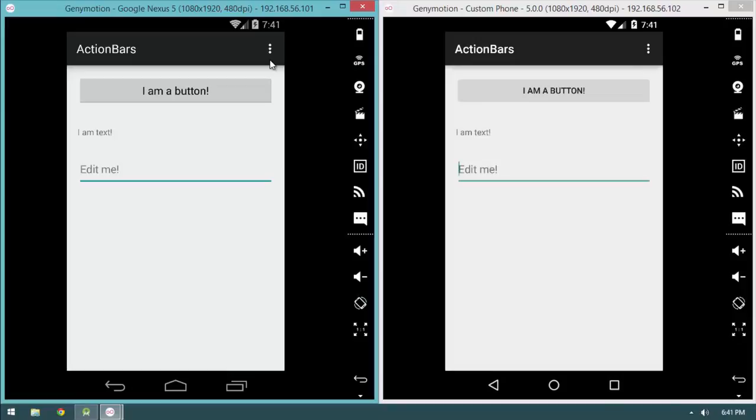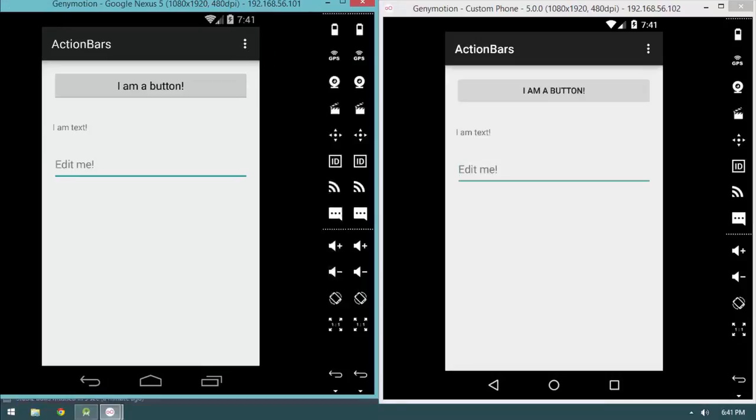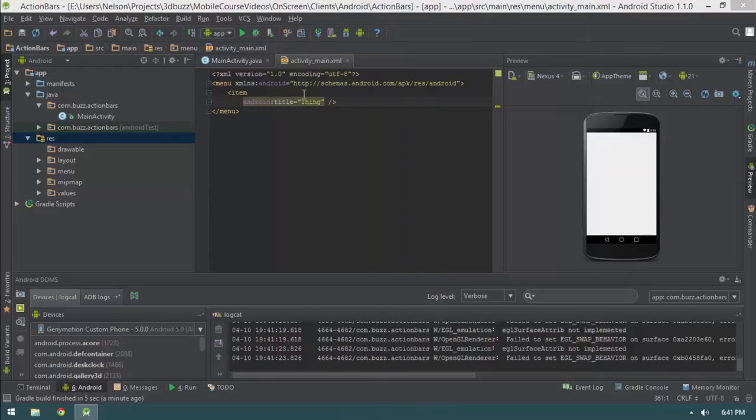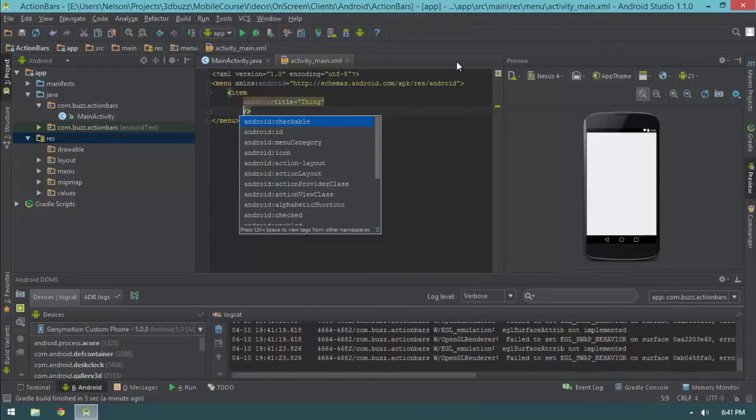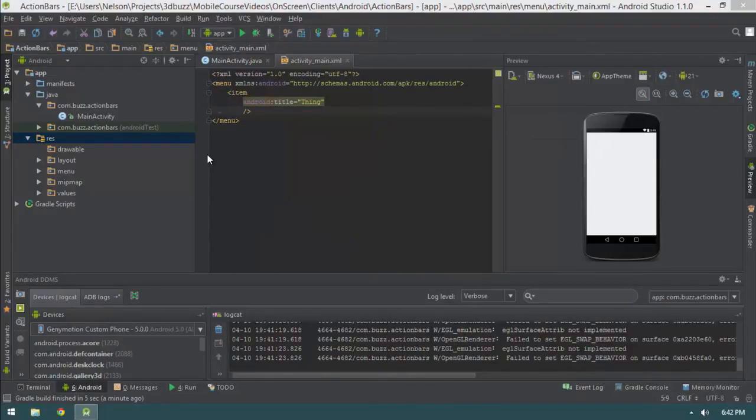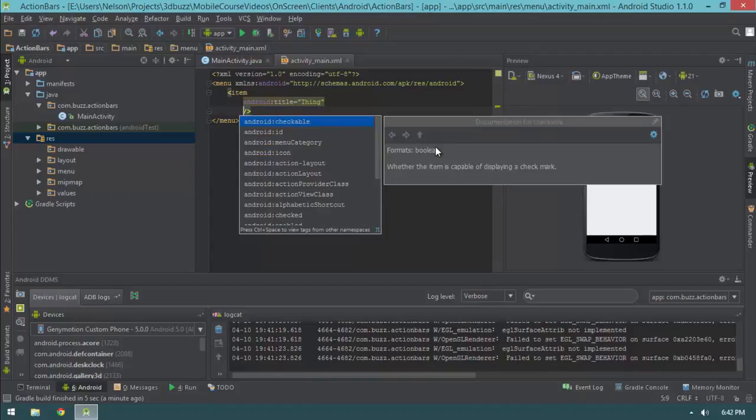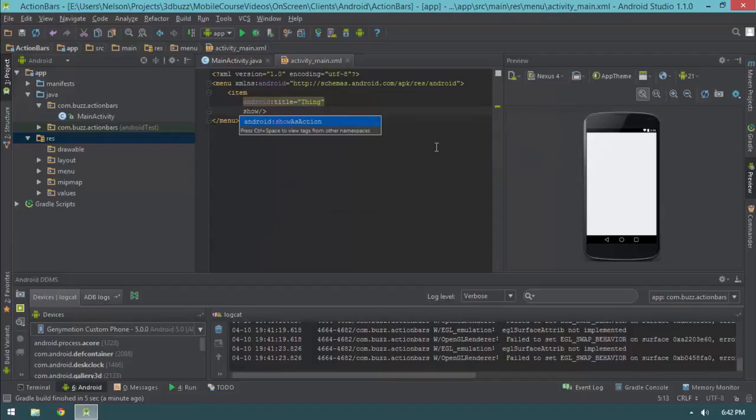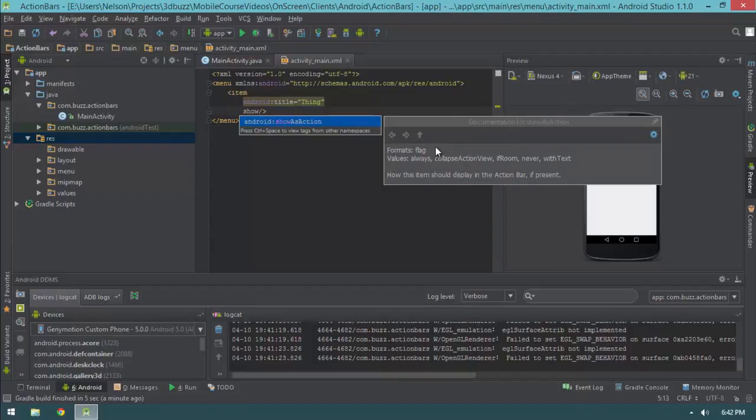So let's specify our item in such a way that it displays on the menu bar. To do that, we're going to have to access a special property, and that property is very interesting, because it's not going to come from the Android namespace. It's going to be showAsAction, but you'll notice my autocomplete is saying android:showAsAction. What I'm going to do here is do it wrong first, because Android Studio will tell me it's wrong and offer to fix it.